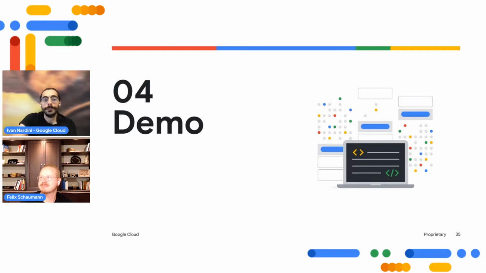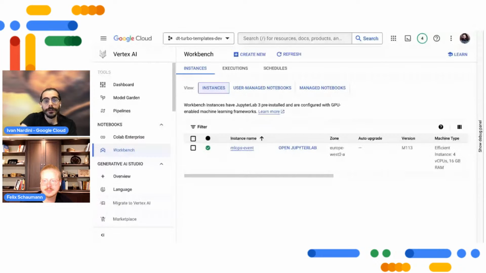Okay, so as a next step of this session, let's see how Turbo templates work. Let's see them in action. Let me share my screen.